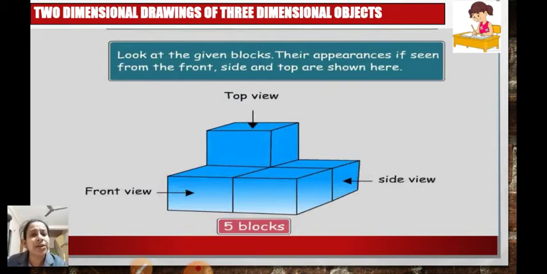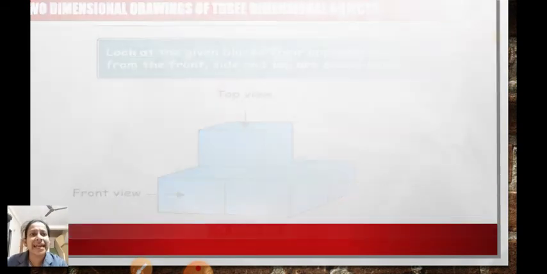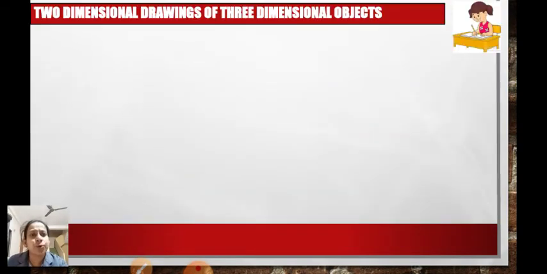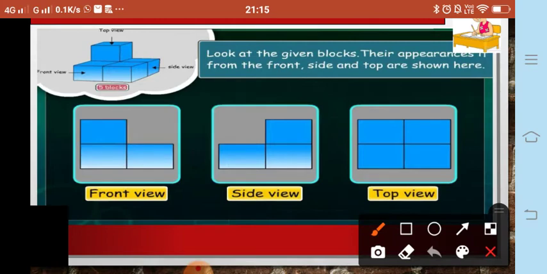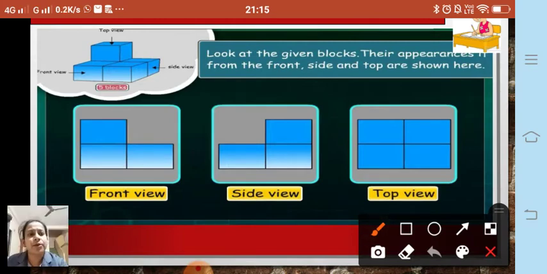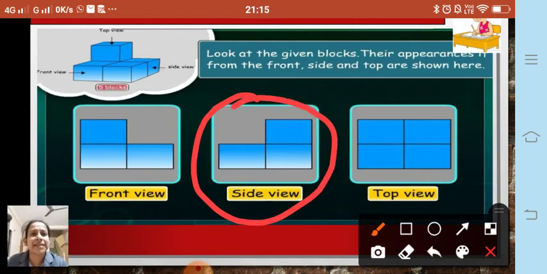So how it will look from the front view, side view and top view, let me show you. If you see carefully, the front view will be looking like this, okay? Whereas you can see over here, the front view will be looking like this. This is the front view, right? Whereas the side view will be like this. This is called the side view.